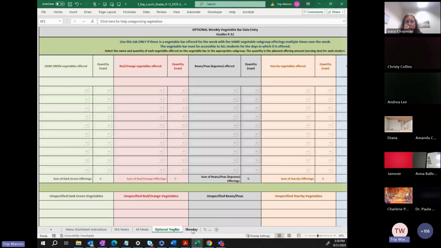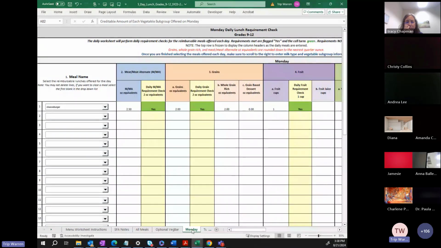Now we're going to go on to the Monday tab. The Monday tab looks like this. And here you're going to enter the meals, the menu names that are available to students on this day, Monday. And this is where all of the data entry that you did on the All Meals tab comes into play.